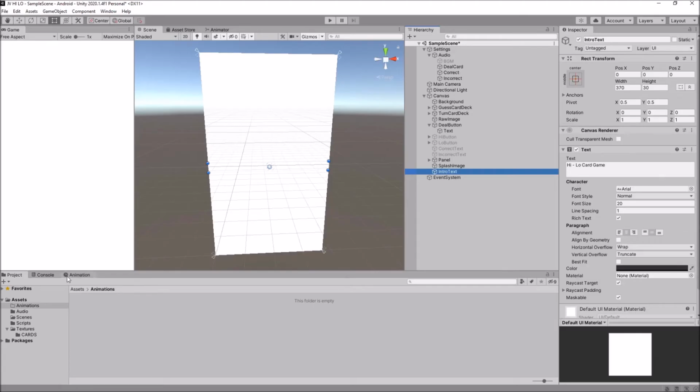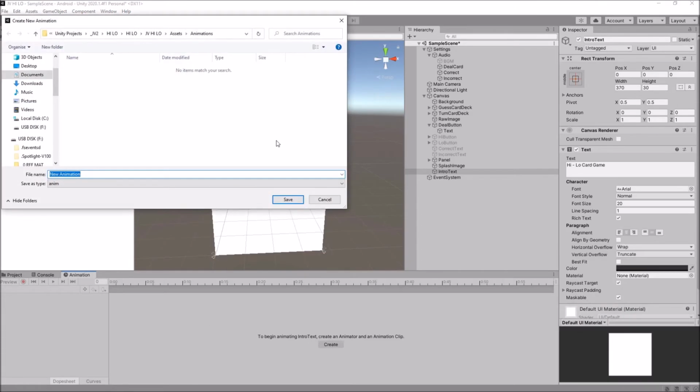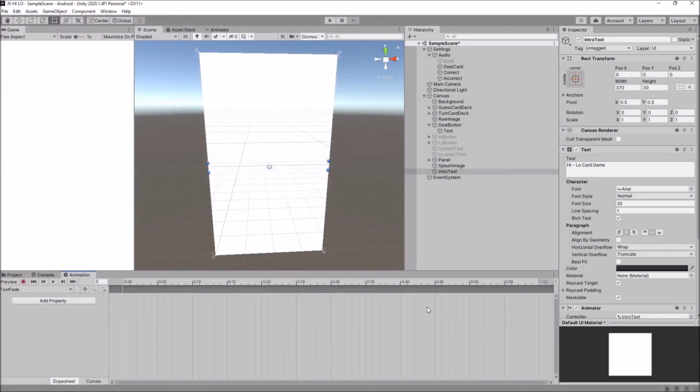So what we need to do is click on the animation tab. And I think I mentioned it much earlier on that if you don't have it, you can click these little dots here, click on add tab, and you'll find animation right there. Next, we need to click on create, and we can call this one text fade, and click save, and you'll see this appear down here.